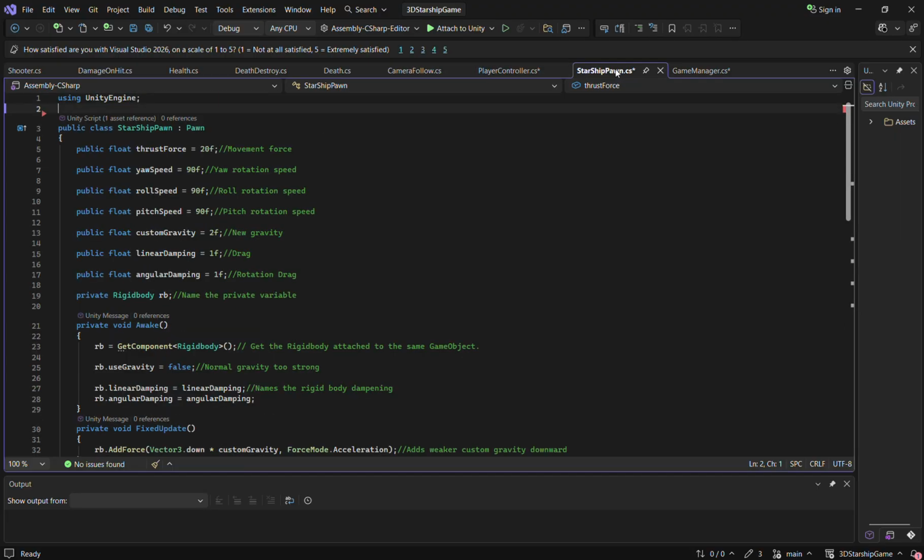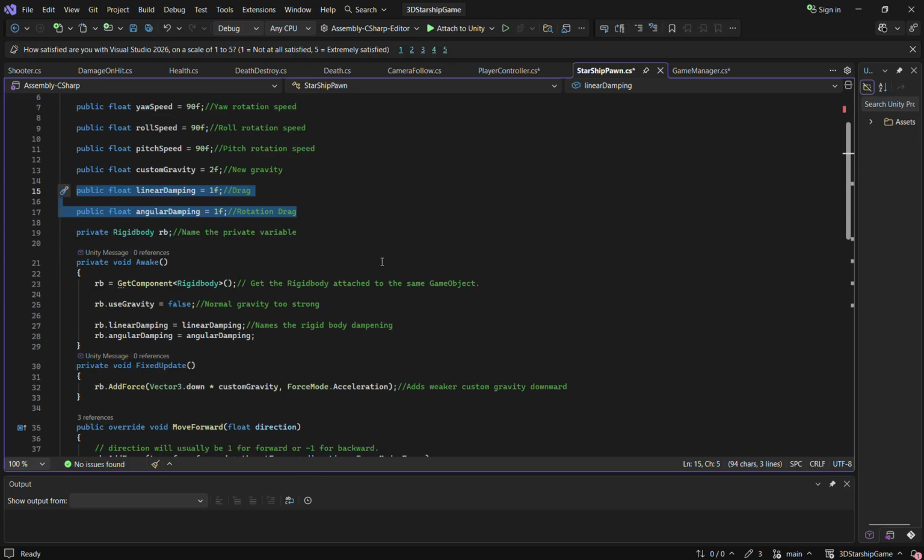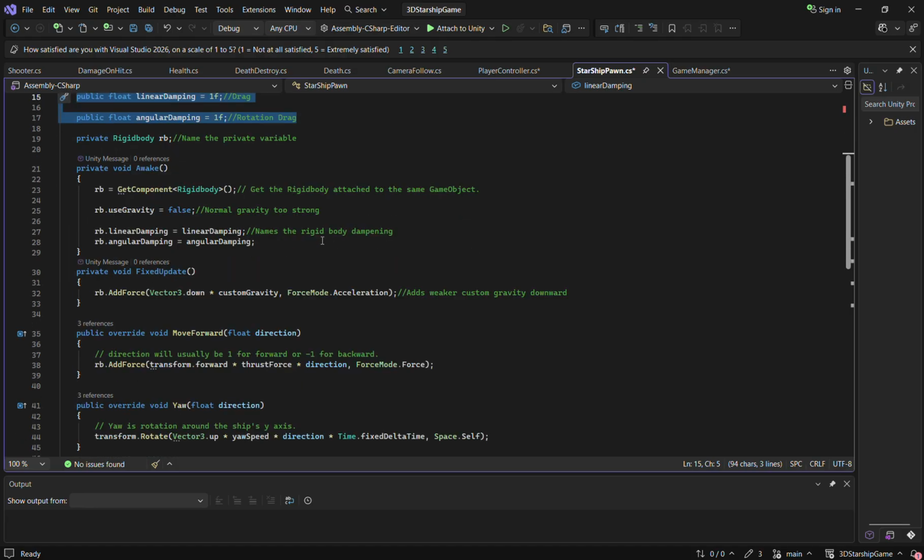We can see on our Starship pawn how it's actually functioning. Unity's gravity for the rigid body was a little too strong, so here I'm going to lower it down to 2. These are our public speeds that we can change. And then we have the linear and angular dampening that slows down the ship from spinning or when you're pressing forward or backward. After it gets the rigid body, it turns off gravity. It uses this one to enable the gravity.